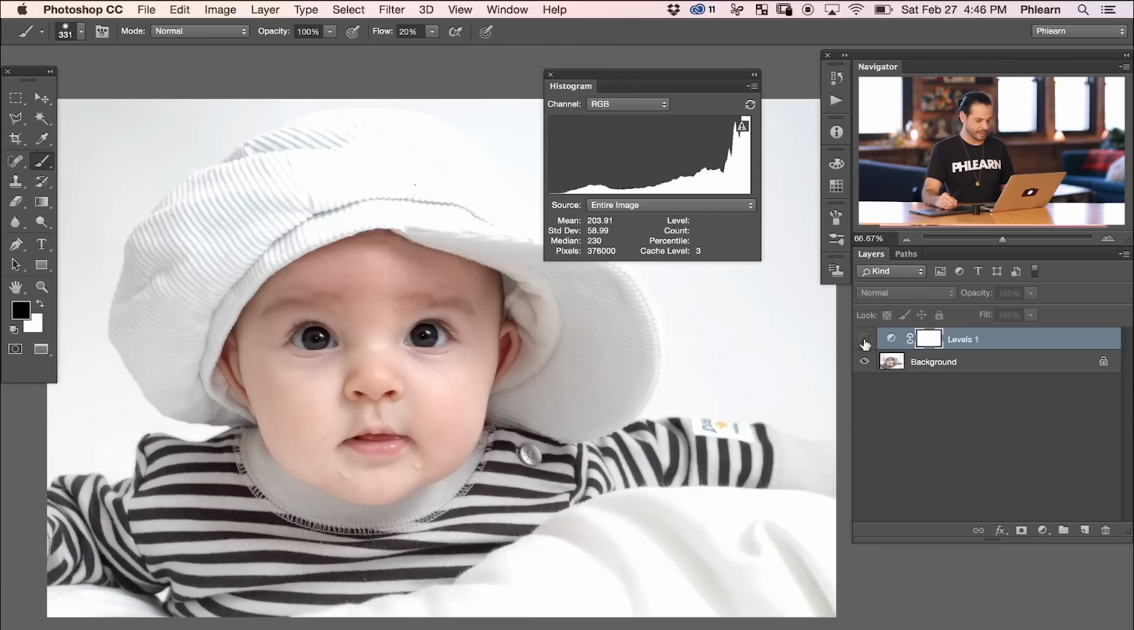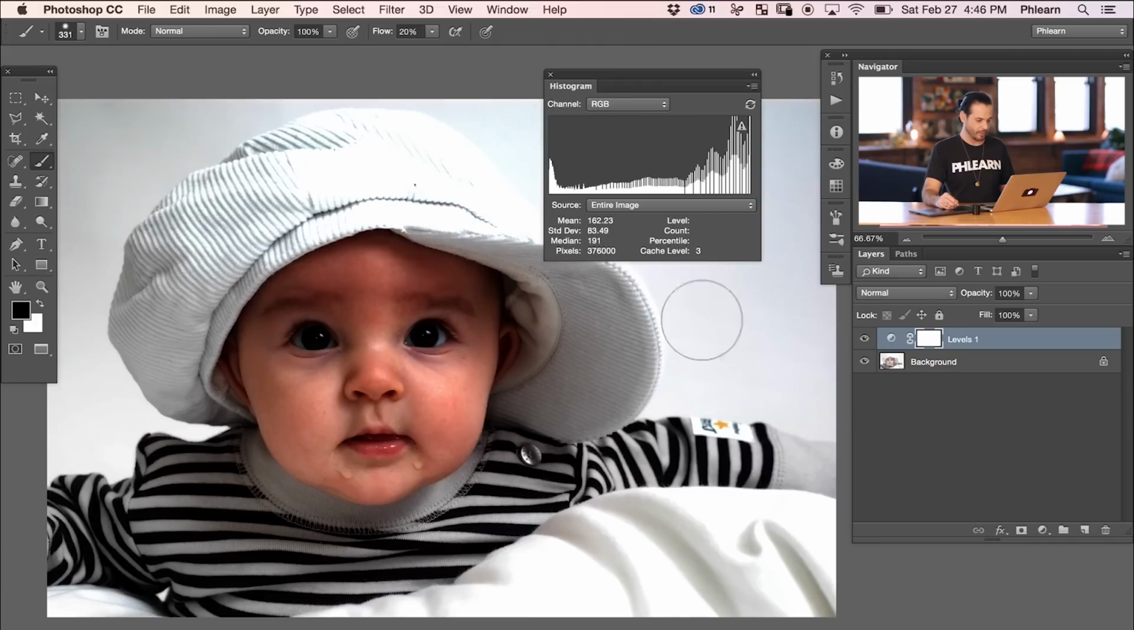We are able to bring back some of this information, like here in the background, we were able to get some of that information back. But here in the hat, this area is just completely blown out. There's so much white here that we were not able to get this information back.